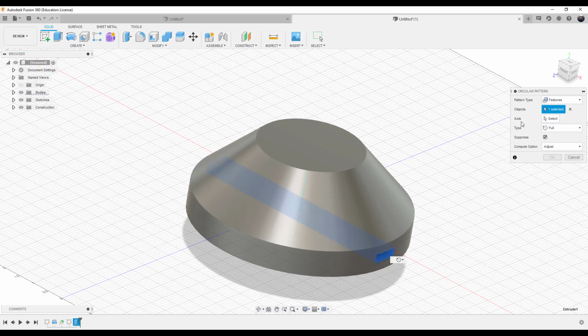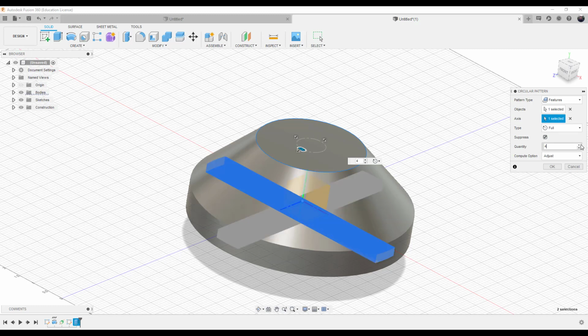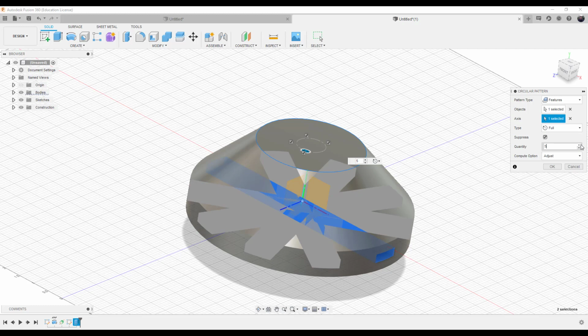And then it wants to know what the axis is. So we're going to pick an axis. Now the axis could be a circular object, could be the actual axis line that we drew earlier. I'm just going to go ahead and pick the circle on top of the object here. And now it's created 3 iterations. We can go 4, 5. 5 looks pretty cool.